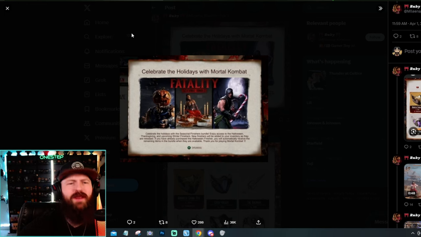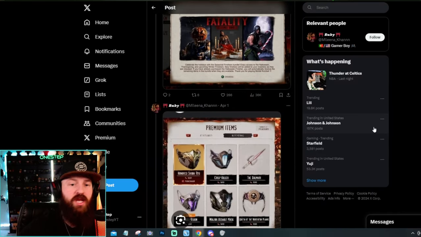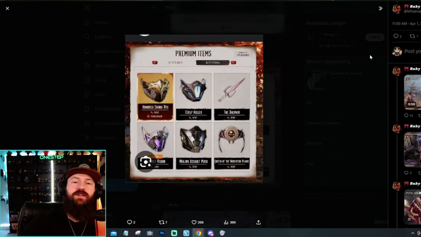In any game, in any paid game, if I pay you $70 and you wanna sell me extra stuff, you better be making that a bomb ass deal. I'm talking like, hey, here's these five skins, $7, like $1.20 a piece. Okay, maybe I'll think about it. But $10 for one or per fatality is just disgusting. And then the picture here is just the premium items in the shop for Mortal Kombat 1.